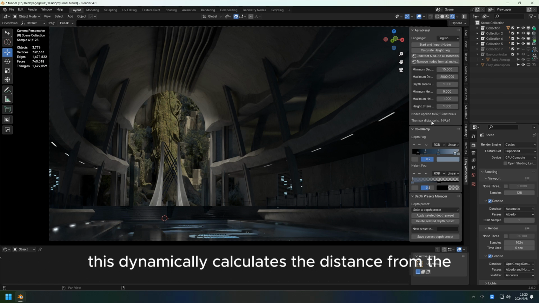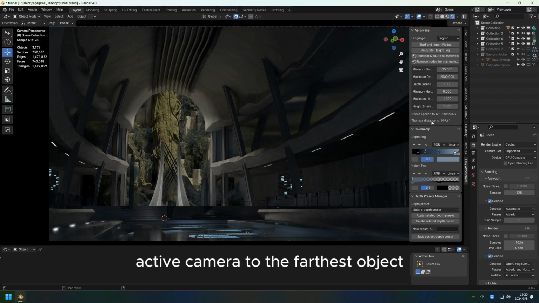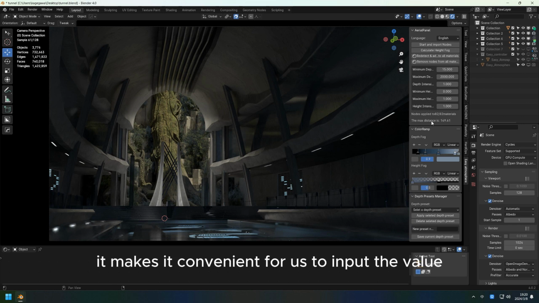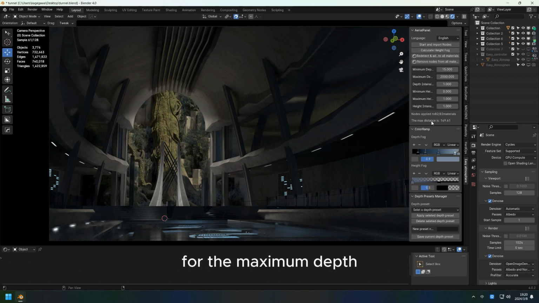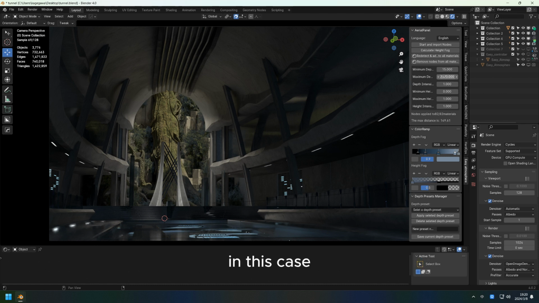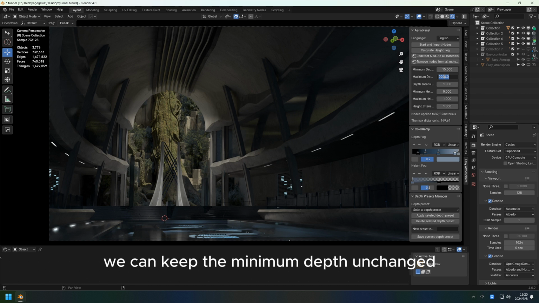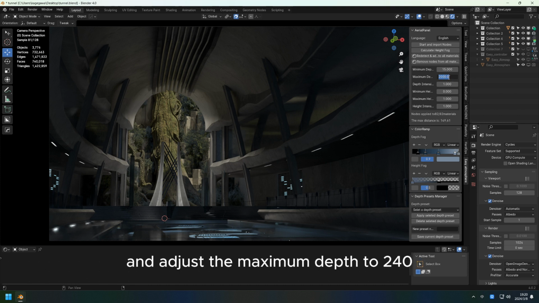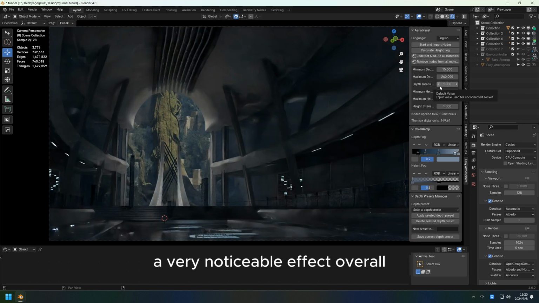This dynamically calculates the distance from the active camera to the farthest object. It makes it convenient for us to input the value for the maximum depth. We can see here that the maximum depth is about 150. In this case, we can keep the minimum depth unchanged and adjust the maximum depth to 240. You can see that this has produced a very noticeable effect overall.